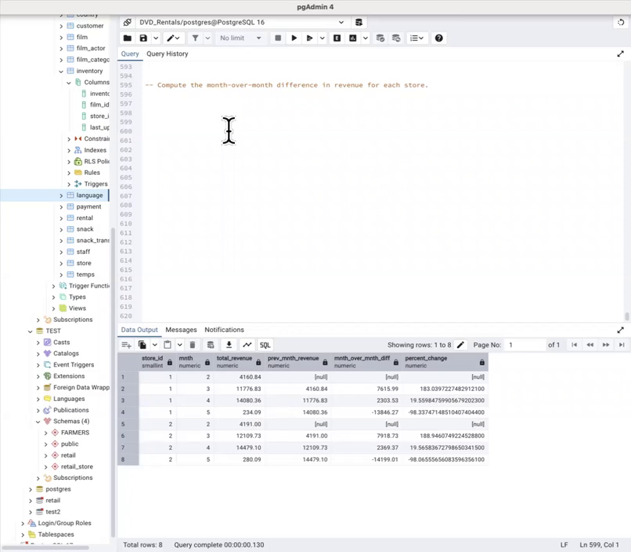One thing I did was I generated the output. So this is what our output should look like. You can see that we have the store ID, the month, the total revenue, the previous month's revenue, the month over month difference between these two columns, and then the overall percent change month to month, which is what the question is asking.